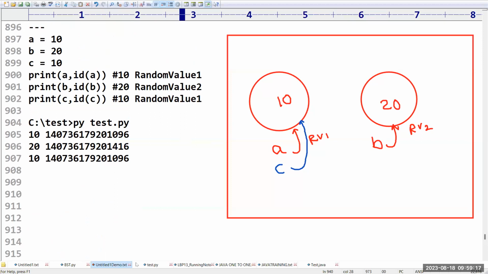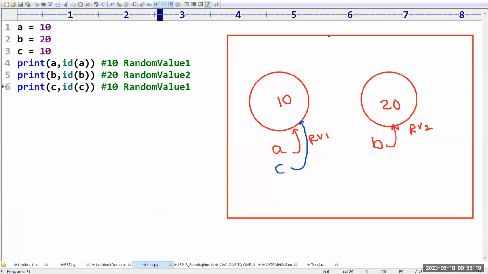Please confirm: this memory allocation, how the objects are created, is this concept clear, friends? Up to this, whatever I covered.